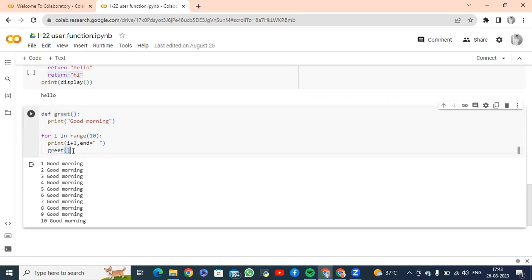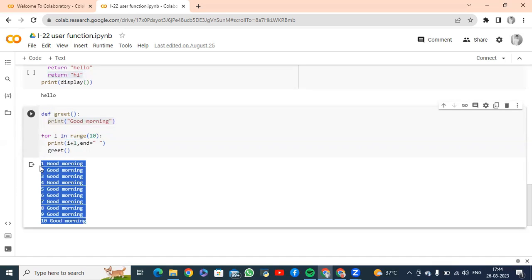So, at the first iteration, that is i equal to 0, it prints 1, then the control flow moves to the greet function and prints good morning. So, 1 good morning. Next, the i value will become 1. Now 1 plus 1, 2. Then again it moves to the greet function, so again prints good morning. So 2 good morning. Then 3 good morning. Until the value of i becomes 10, it prints the value of i as well as the greet function.